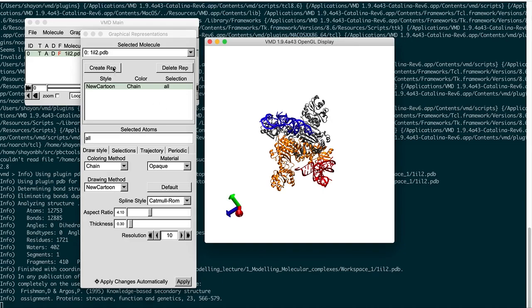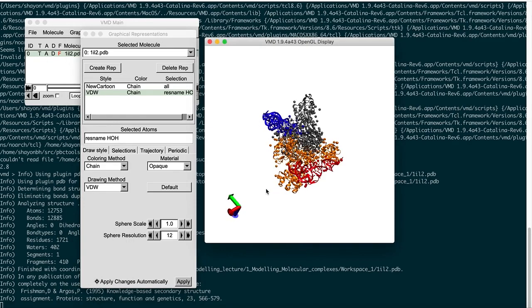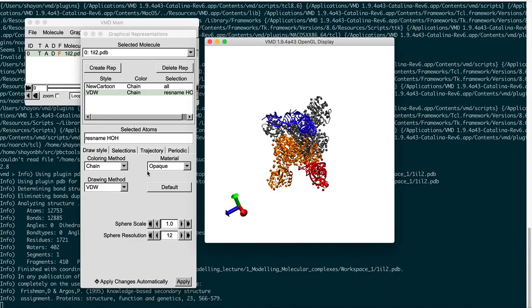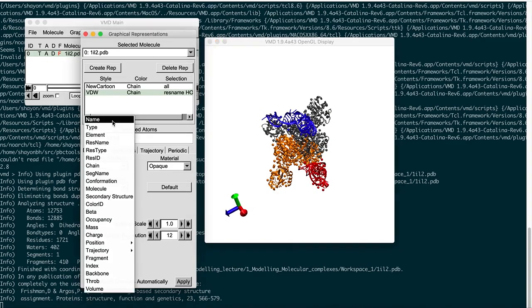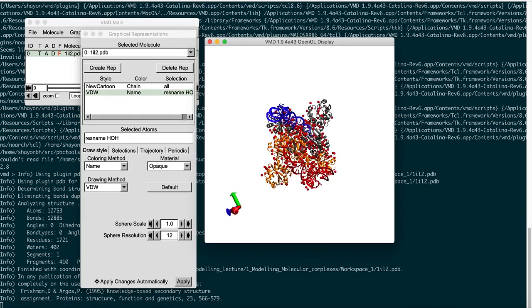If you want to display the other molecule types that are here, for instance, the water molecule, the crystal water molecules that are used to solve the structure, you can say resname HOH, and then again we need to change the representation to, let's say, van der Waals. So you see all the water molecules are being represented here. You can change the chain representation for the water molecule to name, so that only the oxygens of the water molecules are represented here. So there's no hydrogen here. The hydrogens could be added at a later stage.